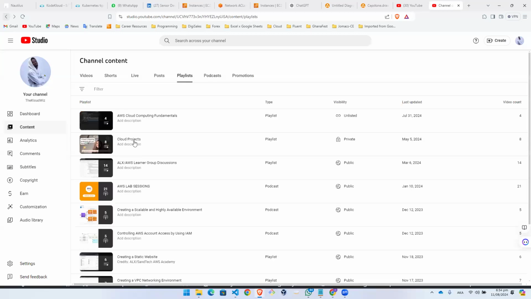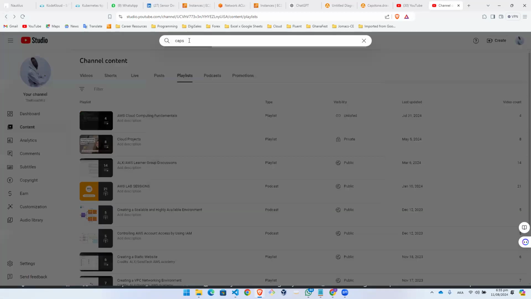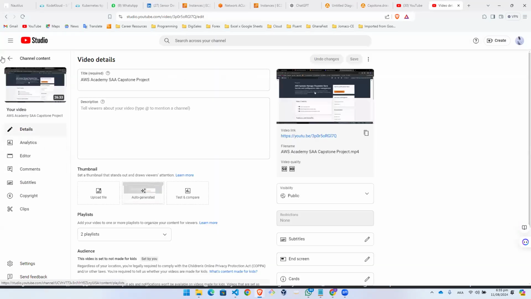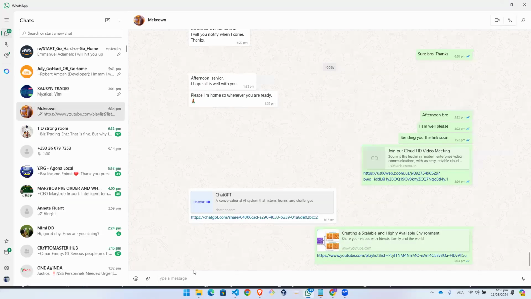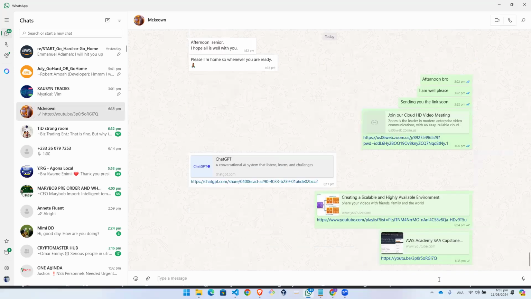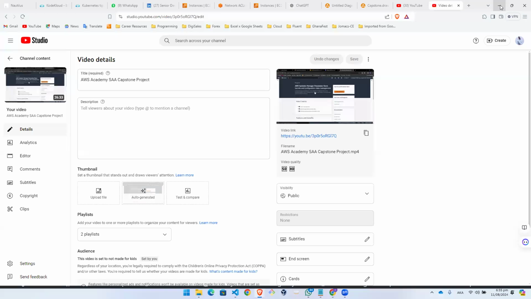And then I should have the capstone. Let me search this on my channel. Oh yeah, capstone. This one is 26 minutes. So this one is a full project on the same thing, load balancer, auto scaling, all those things. So this is a typical project that you can do, document it and then blog about it.